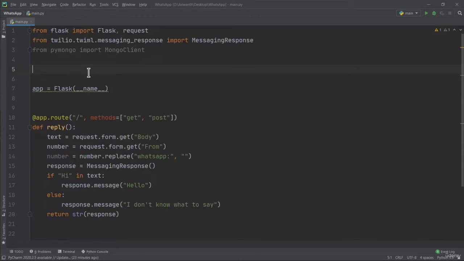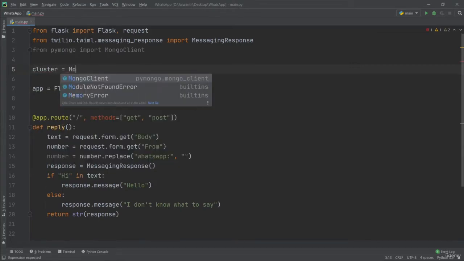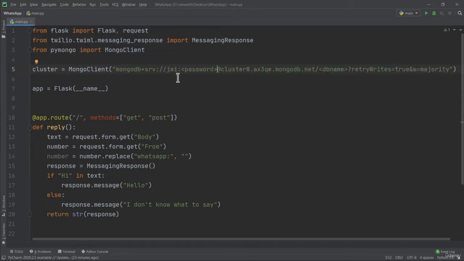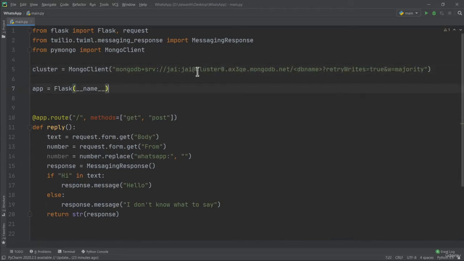And now what we have to do is, first we'll have to initialize cluster equals MongoClient of quotation marks, then paste the code which you have copied, so Control V, and in the password section, just replace this with your password. My password was JAI, so I'll just replace it with JAI.